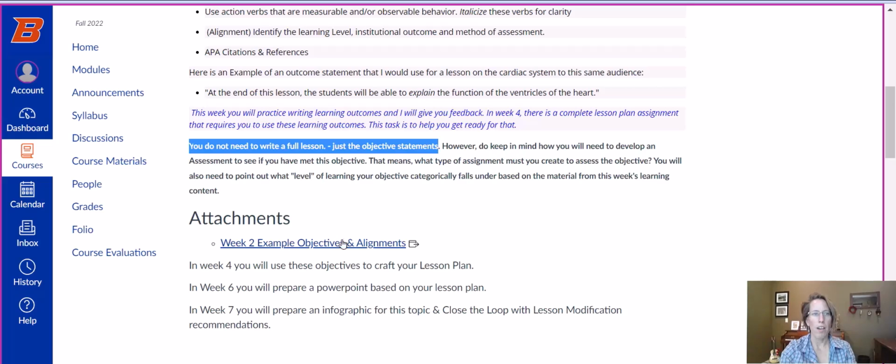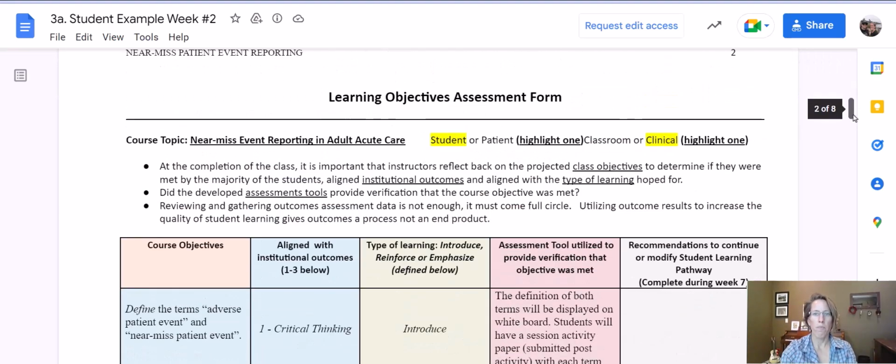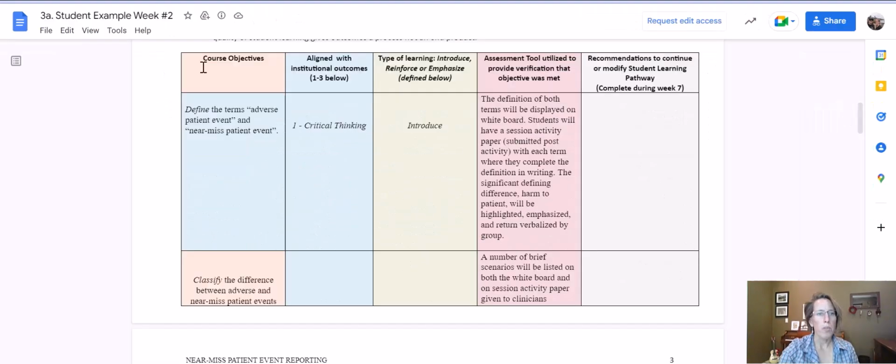I mentioned an example here. We have the long full title and then our abbreviated version in all caps. Our course topic, our highlighted audience and setting. And the student has developed 3 course objectives. Aligned them with the institutional outcomes, identified the type of learning for each objective, and provided an assessment tool.